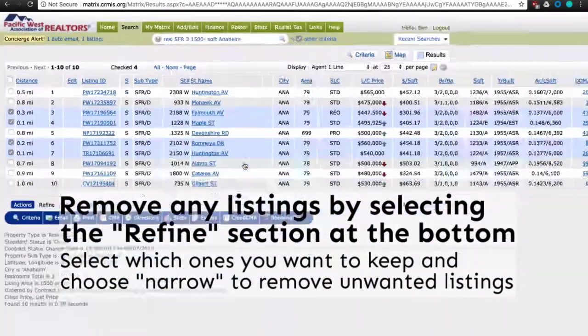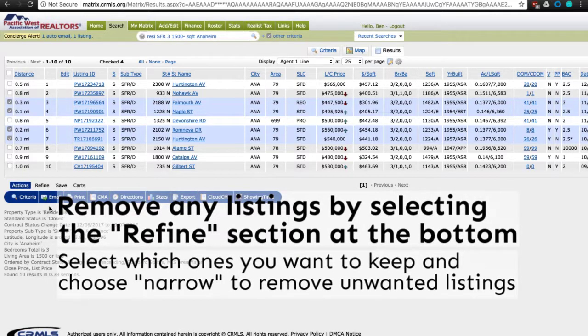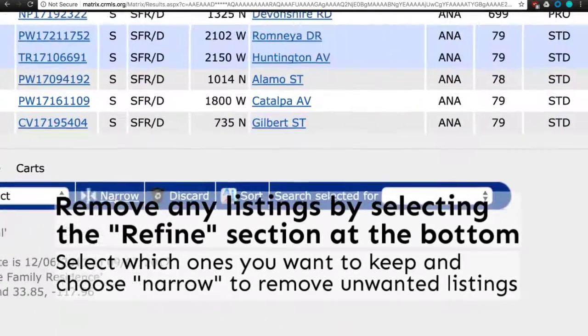You can remove any unwanted listings from your list. On the far left column, select which listings you want to keep. Go down to the Refine section at the bottom, and then click Narrow. This will remove any unwanted listings.